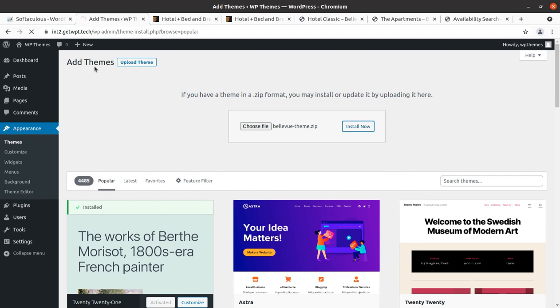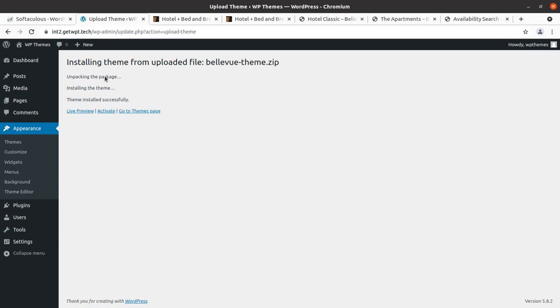You can even upload the theme pack directly to your wp-content themes folder using the file manager or FTP, so it is up to you, but I have chosen to upload the theme using the WordPress interface. It is the easiest method. So now the theme has been uploaded and we can go to the theme page.